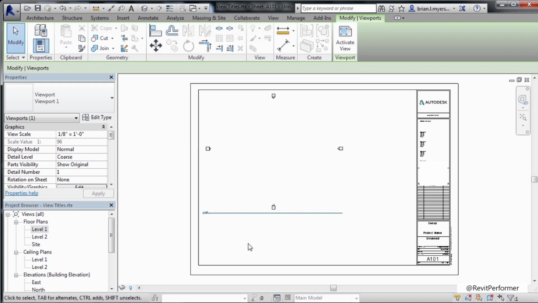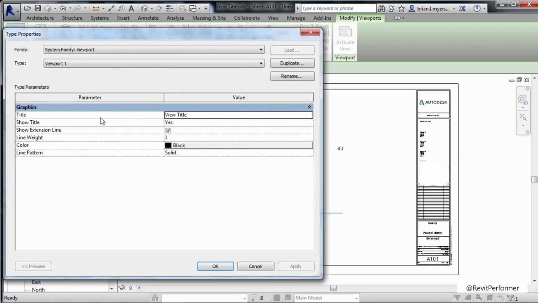To actually edit the view title, the first thing you need to do is find out which view title it is. So with the view title selected, come over here to Edit Type, and then you'll see an option here for Title. And this will be the actual name of the family of the view title. In this case, it's called View Title.